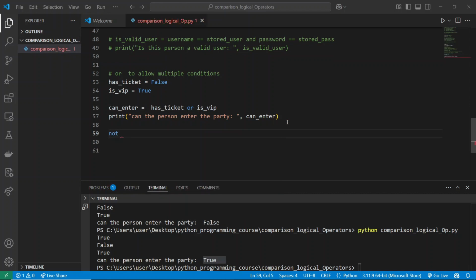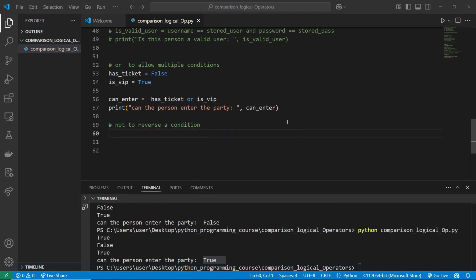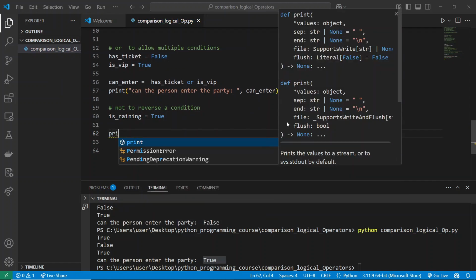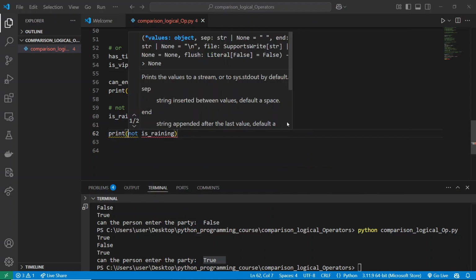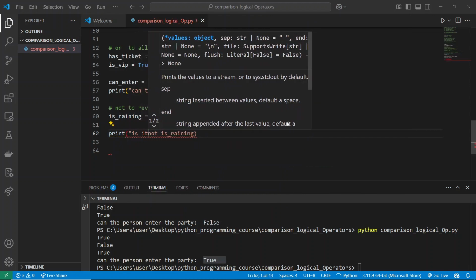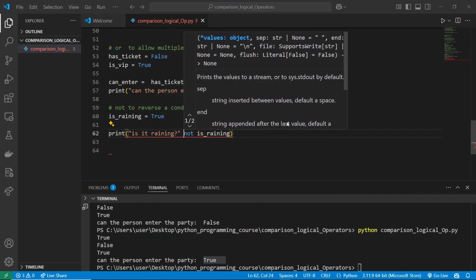Now let's consider not, to reverse a condition. That will look something like, say, it's raining, and you have true. To reverse it, you just start with not, and then it's raining. If you want to get an output of this, you're going to say something like, is it raining?